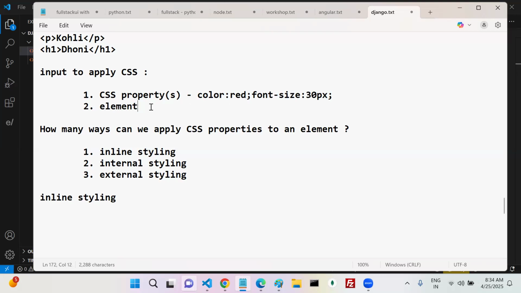So which elements do you want? Div, para, and h1. These are the elements I want to apply styling to. What kind of styling? Inline styling. If it is inline styling, syntactically we apply it by using the style attribute.